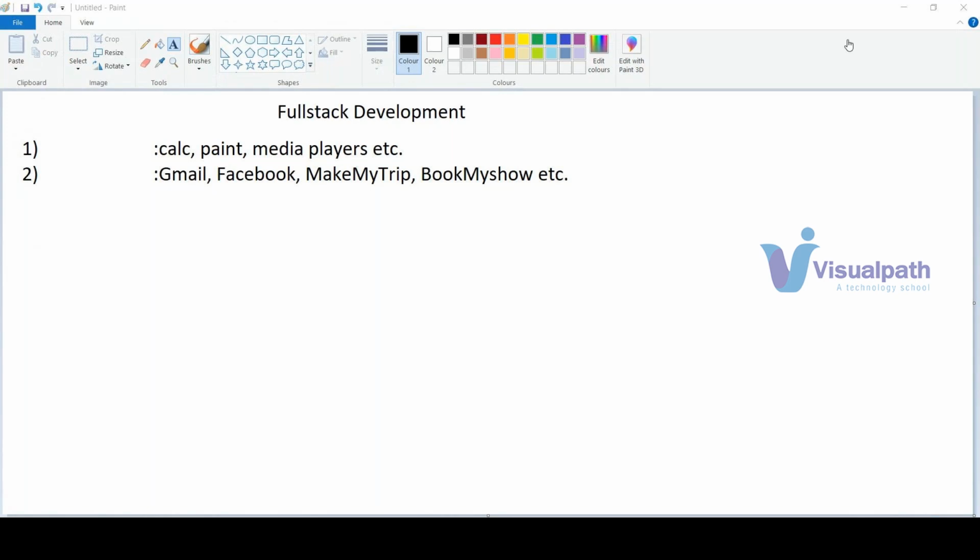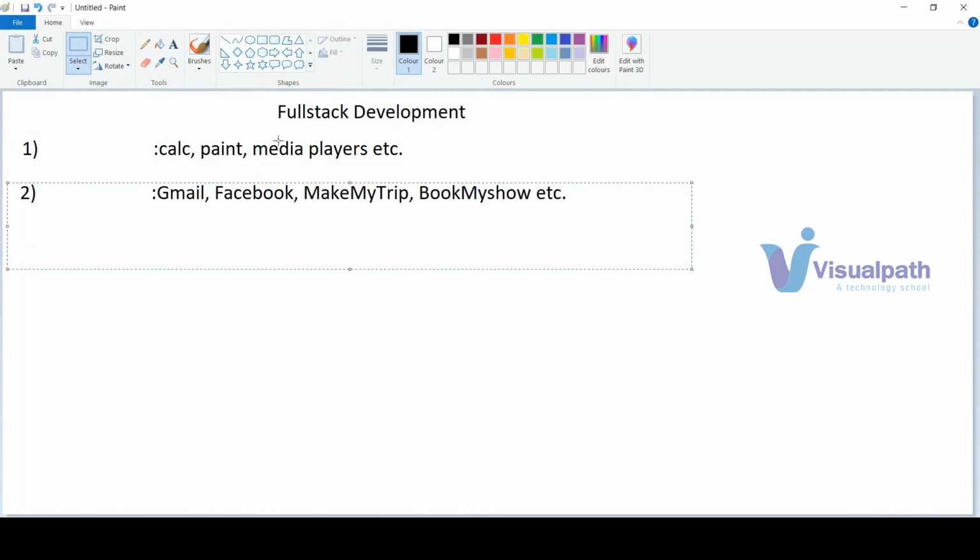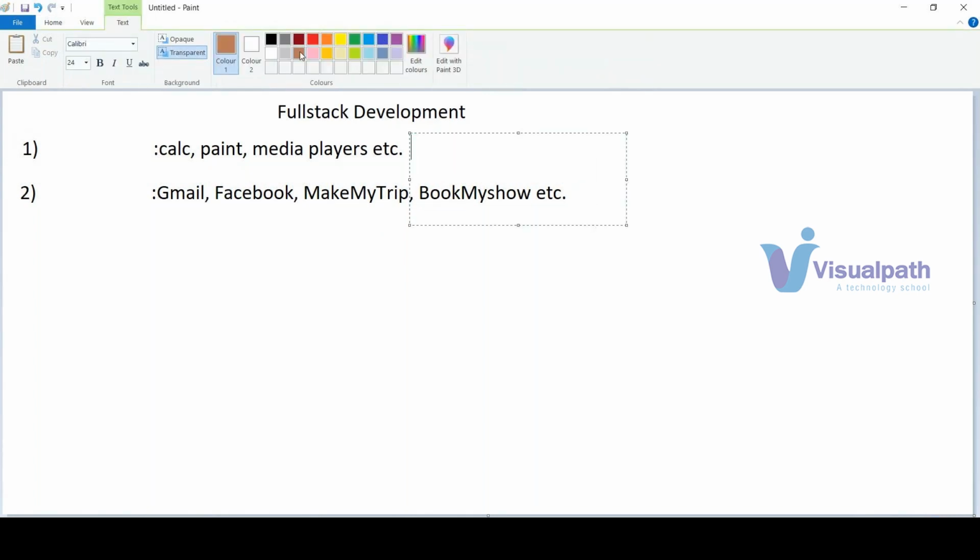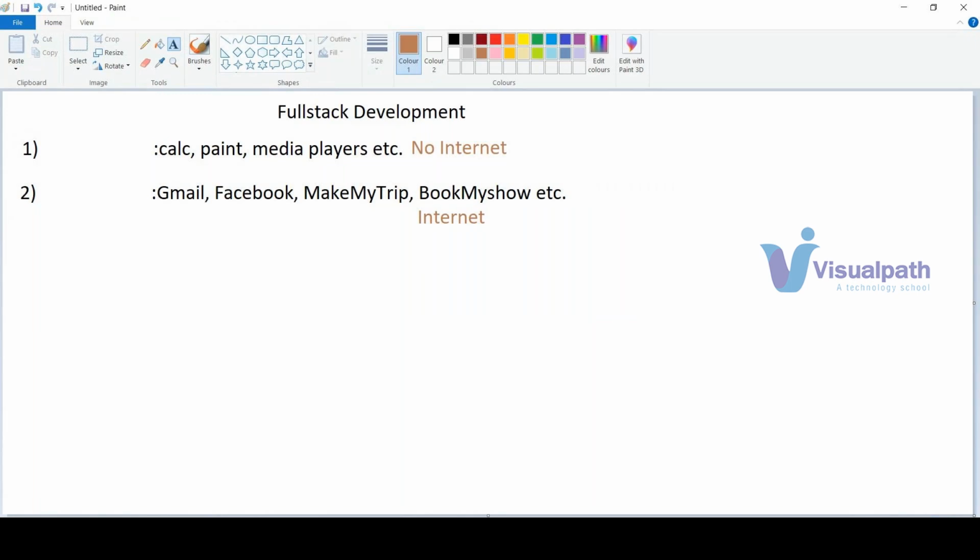Okay, fine. The thing is very simple. For the first category of applications, we do not require any internet support. I can say here that for running them I don't require any internet. But for running the second category of applications, we require internet. That is the fundamental difference.